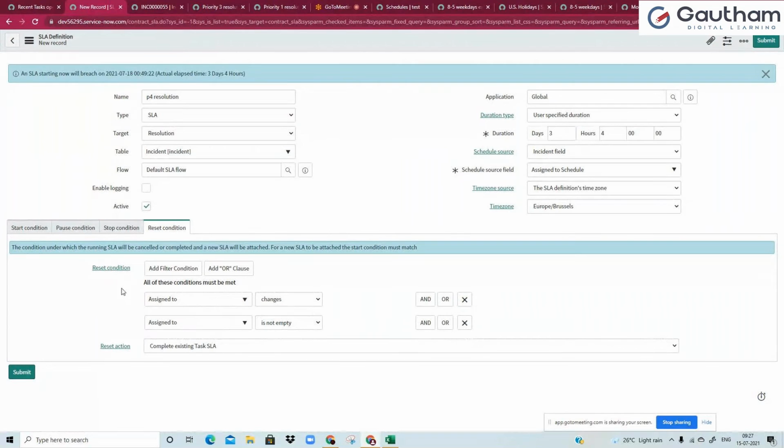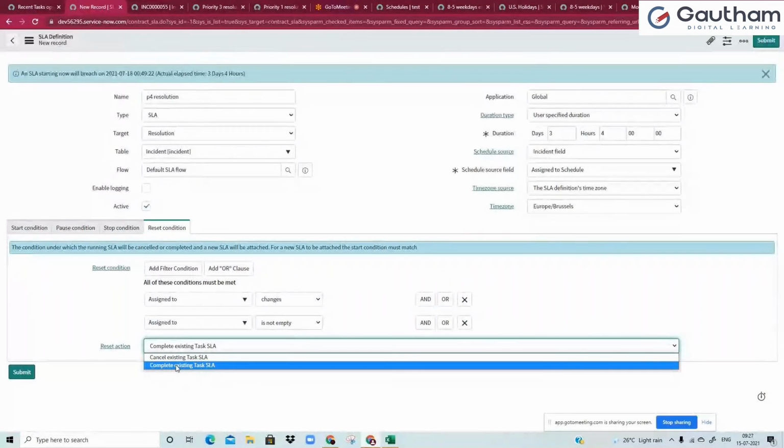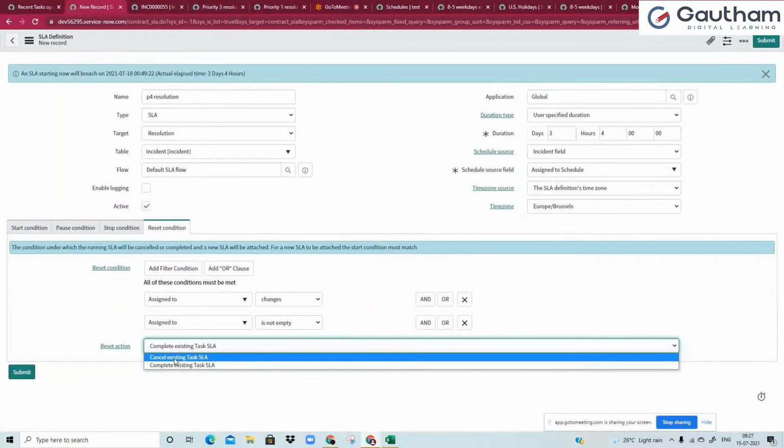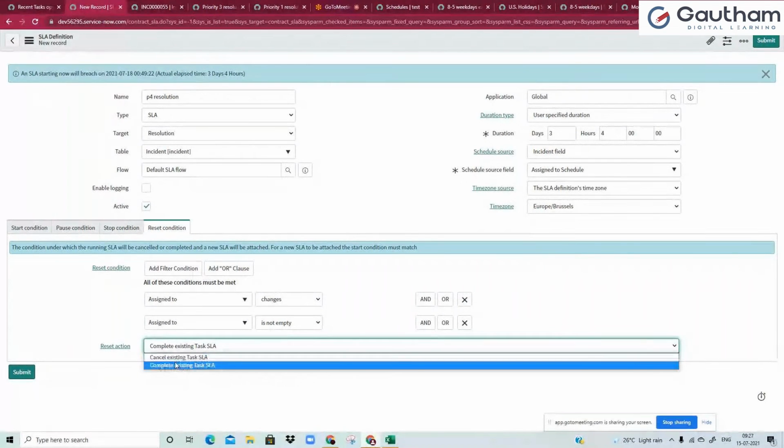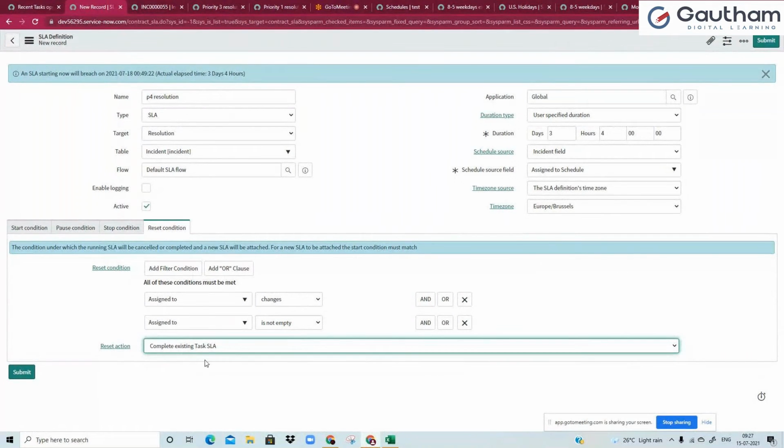Now, what happens to the already existing SLA? For Beth Angeline, there is already one SLA running, right? So, do you want to complete that? You want to mark that SLA as complete, or you want to cancel the existing SLA? So this is your reset action. So we'll say give complete. See, when you mark it as complete, it means that you're giving credit to the work they've done. When you configure it as cancel, we're not giving credit to their work, right?